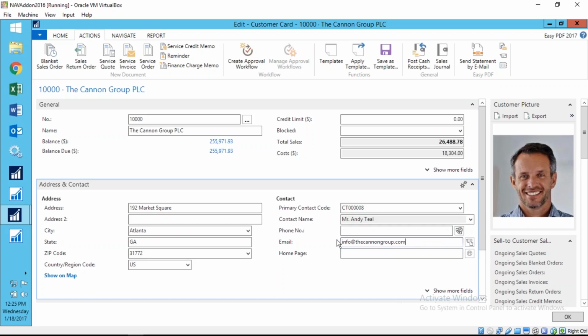So now we've looked at how does it know whether to email it, fax it, or print it? How does it know what email address? How does it know what report to convert? And how does it know what message to use on the email? So now let's take a look at some of the automation functions.